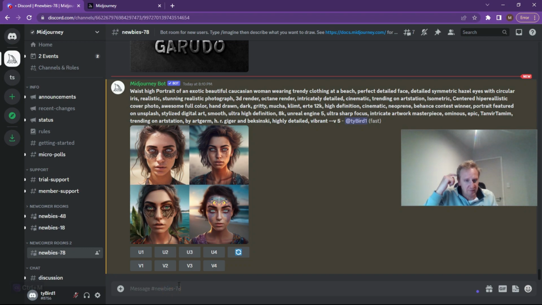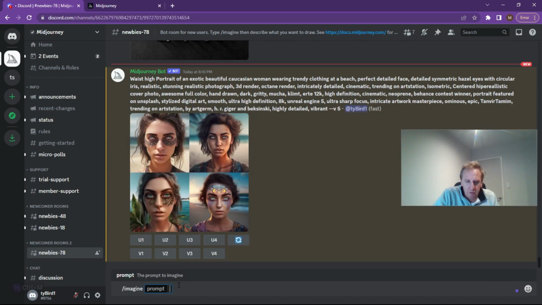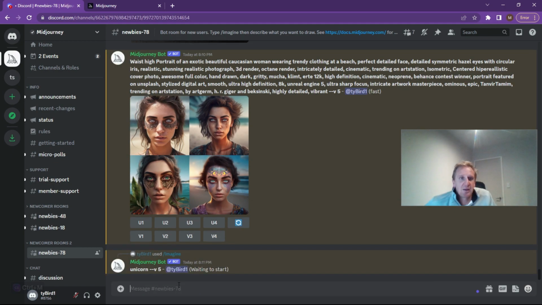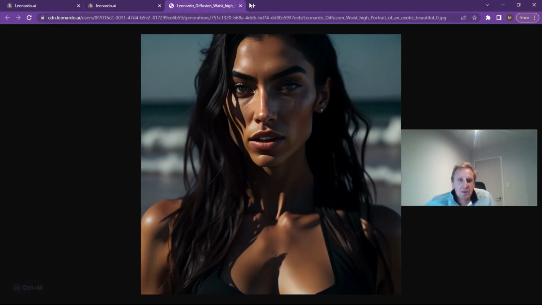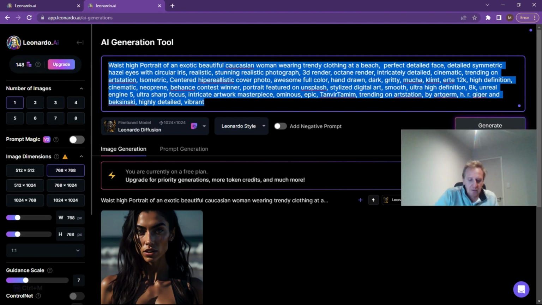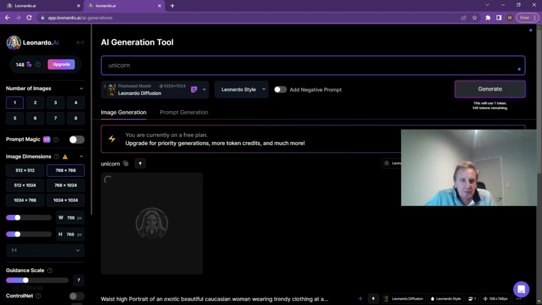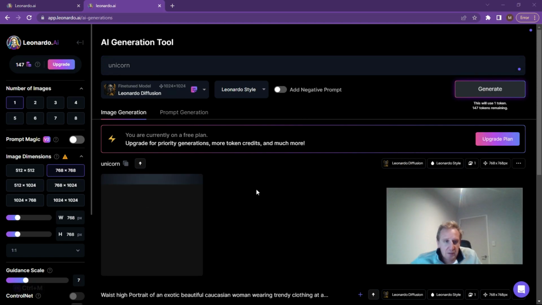Let's do one last thing, and it's something that's going to be very simple. So just imagine, my daughter at the moment is quite fascinated with unicorns, so let's just go unicorn, and we'll do version 5, and let's have a punt at that. Let's see what that comes up with, and then while that's busy cooking, let's go and do the exact same thing here and go unicorn and generate. So let's see what this comes up with.